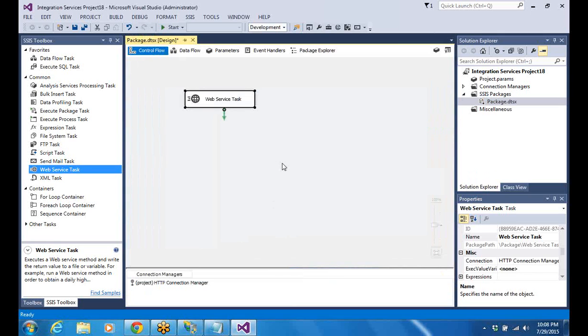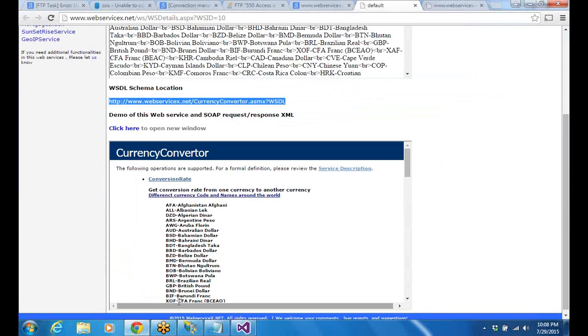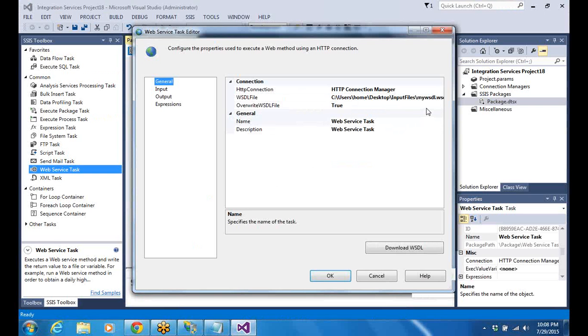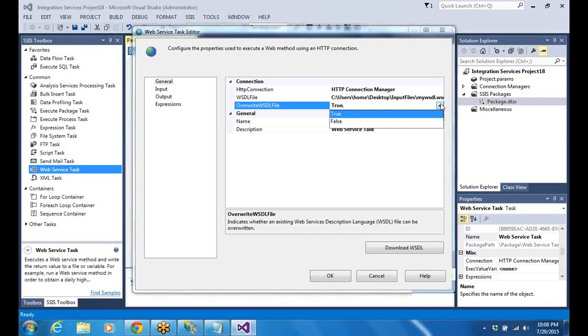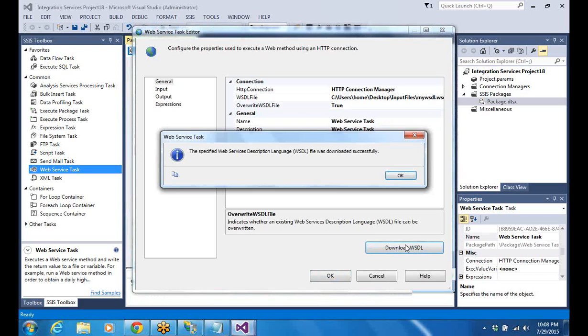So what we created, the web service task we created. What exactly have we done in this? Once again open and try to explain that. Yes, you mapped it with the connection manager. Then we are referring to the WSDL file. As soon as we refer to that, we are downloading a fresh WSDL. If any methods are changed in the original file, it can change here. Now override WSDL file is true, so whenever you click on download WSDL, it's going to refresh the file. New content is going to be downloaded and kept in the file.